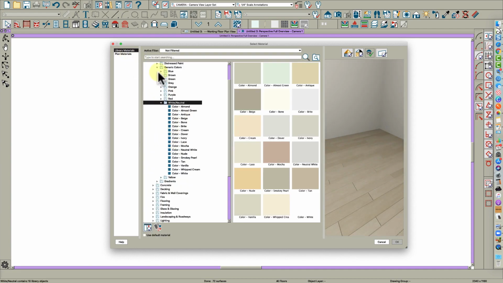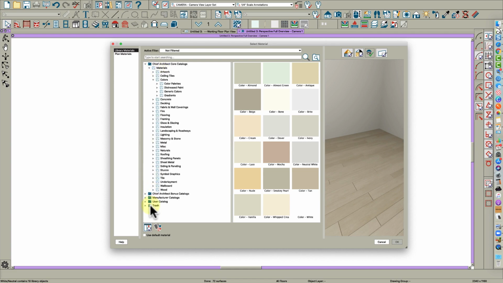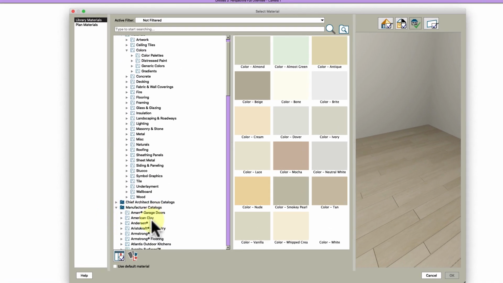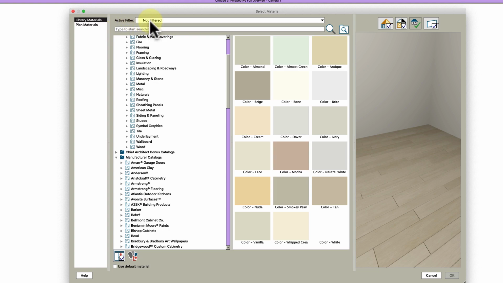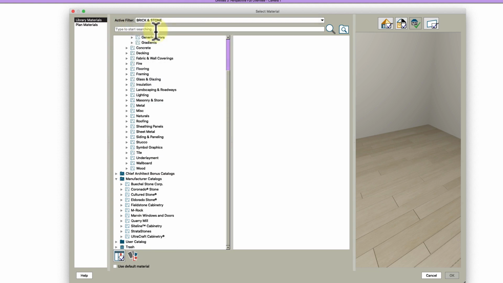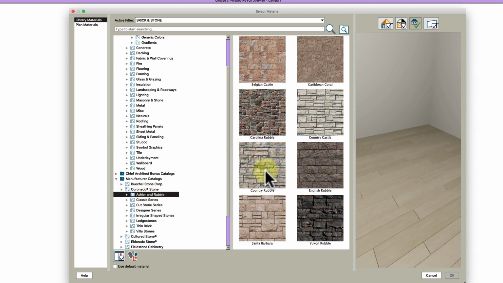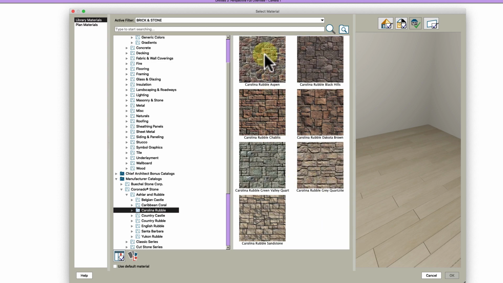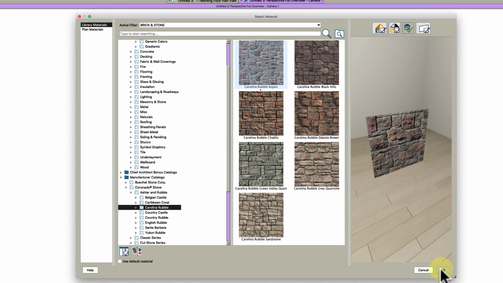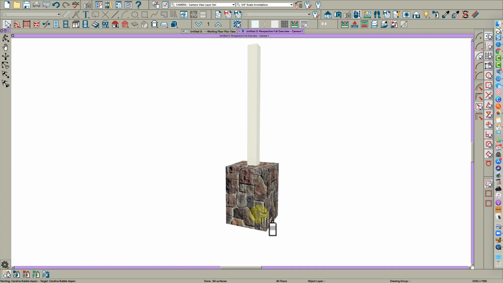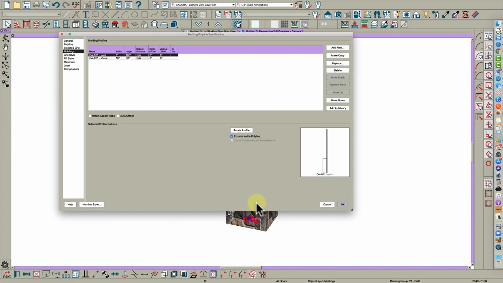And then we can just take this here and paint some stone on it, if we can find some real quick. I like to use something out of the manufacturer's. I have a filter here. Let's just do this brick and stone. Let's just pick up just whatever. It doesn't matter. Let's pick something like this for now and paint it. So there you go.